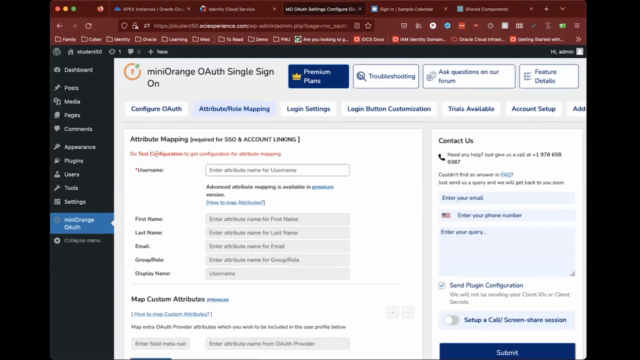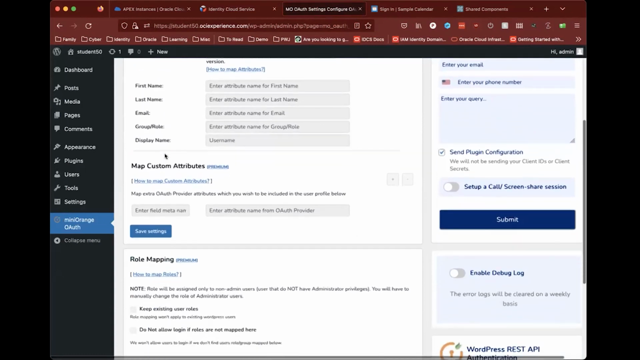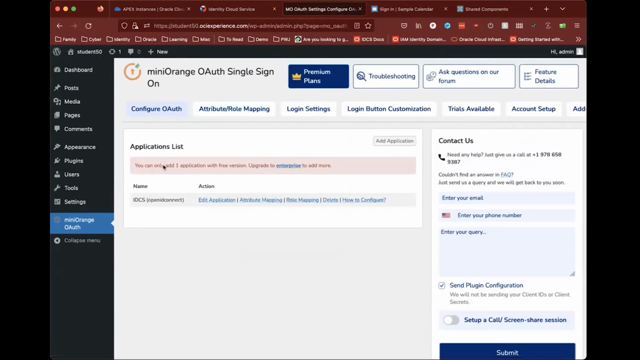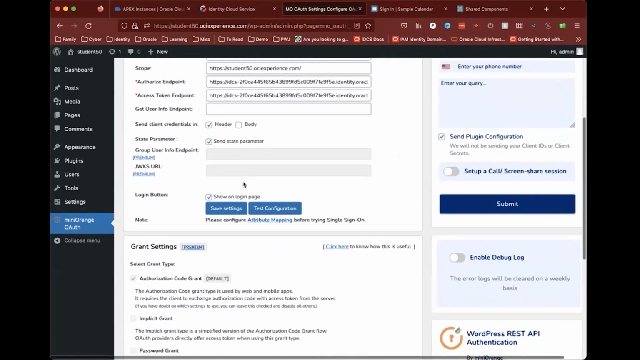Now, as you can see here, before I can do that, it actually needs a token that it can extract the values from. So what I need to do first is edit the application and test configuration. Now, what that's doing, if I just share a different screen, it's popped up a little pop-up box.